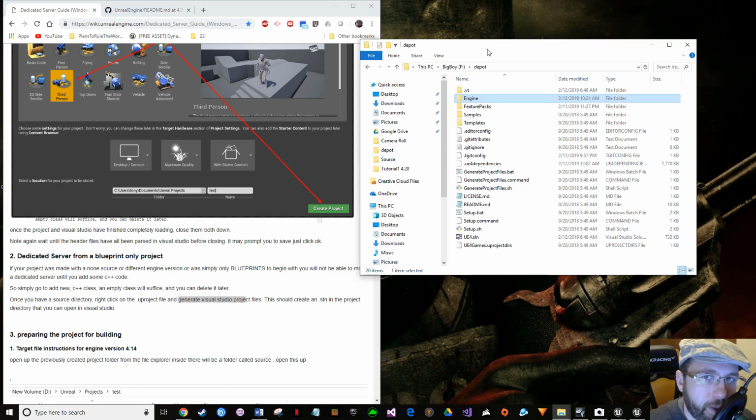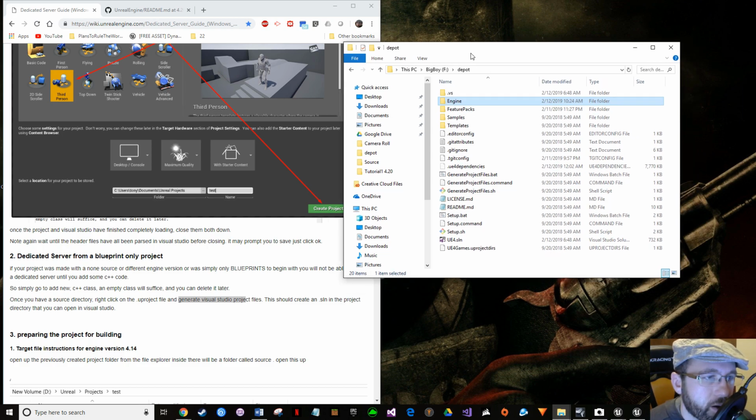You will either be at the little splash screen that pops up when you start the engine, or you'll just be at where your engine has been downloaded and installed, and that's where I'm at right now. So if you look over here under Depot, that's just the name I gave for the folder. I was working on a tutorial myself on doing this.